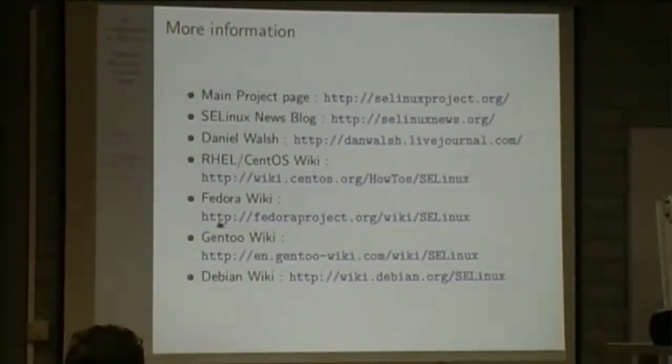If you want more information, you have the main project page, the official SELinux site. You have Daniel Walsh, who is the official maintainer at Red Hat. You can find a lot of good information on his website. Then, of course, you find the RHEL or the CentOS wikis where you find information, the Fedora wiki, and for those who use Gentoo or Debian, there are also separate wikis for that.